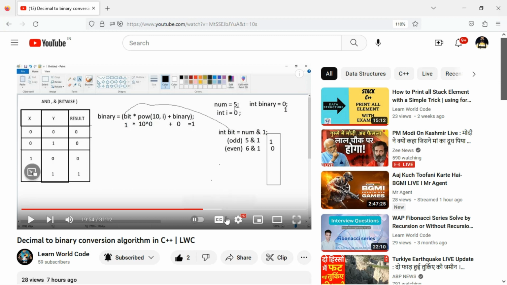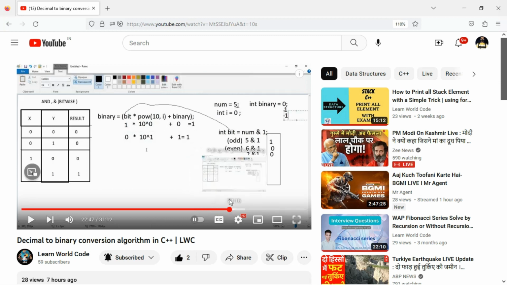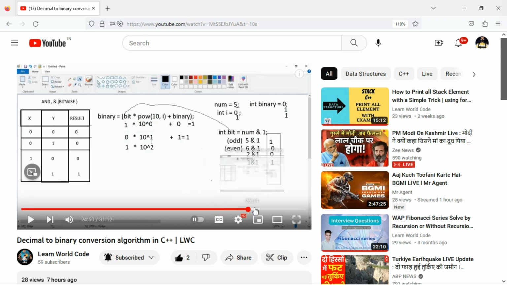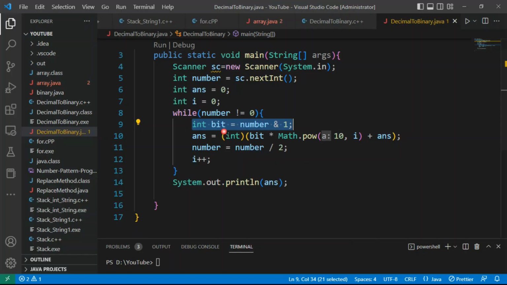All right friends, you can see here this is i, and it is increasing one by one at every step, because the power variable is 10 to the power 0, 10 to the power 1, 10 to the power 2. Why is it incrementing? Because i is incrementing one by one. All right friends, and move on to the next.